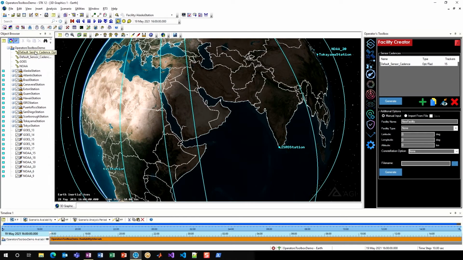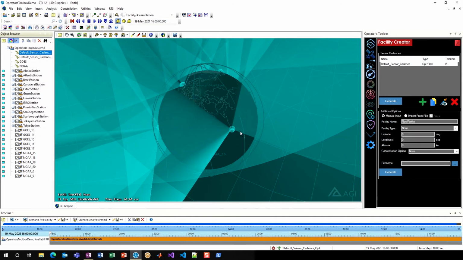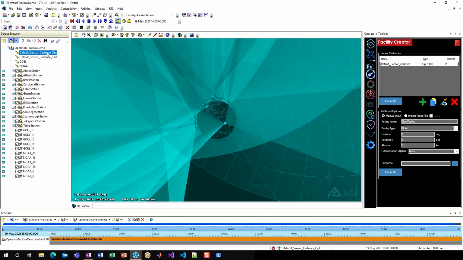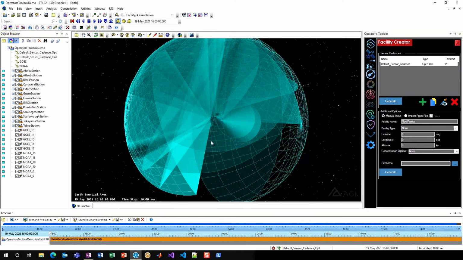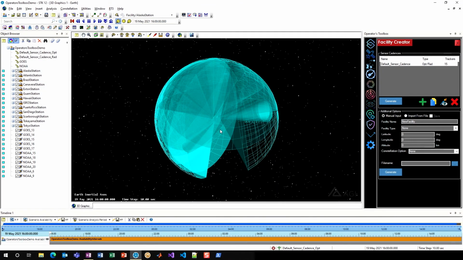And I can go in and show off the sensors that are attached to each of these facilities. So on my constellation, I can do show graphics of constellation objects for my radar object, my optical objects here. And you can see that all of the sensors on each of the facilities have loaded in fully.